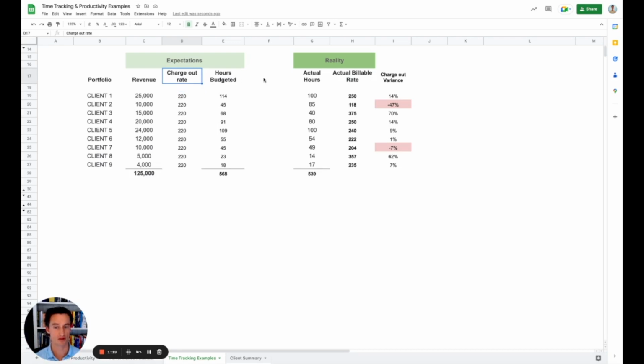And you would have come up with a rough idea of how many hours it was going to take you on client number 1 to earn 25 grand. For this example, I've said we're budgeted 114 hours. So that's step 1. That's our expectation. That was connected to our quoting, our proposal, and actually winning the job is that expectation.